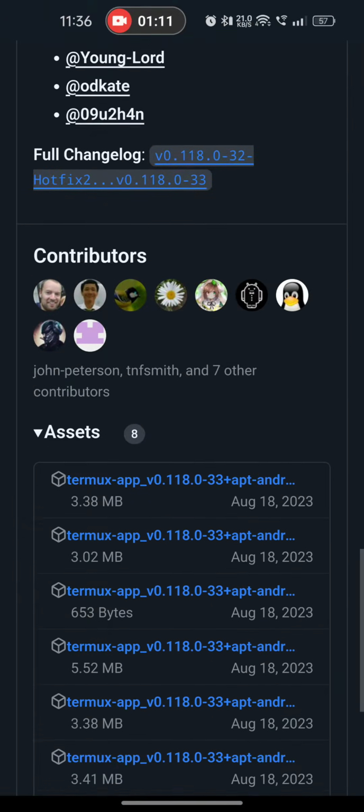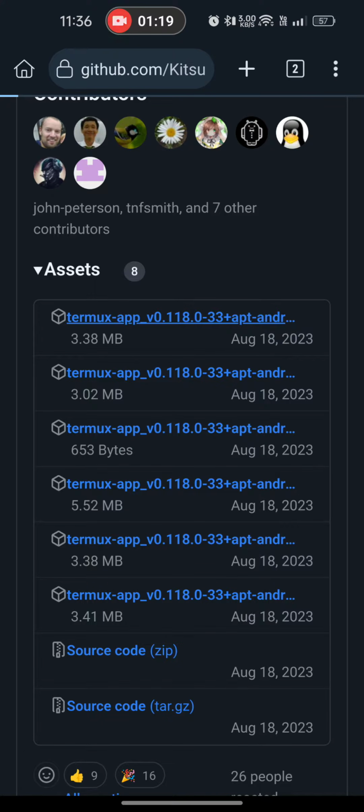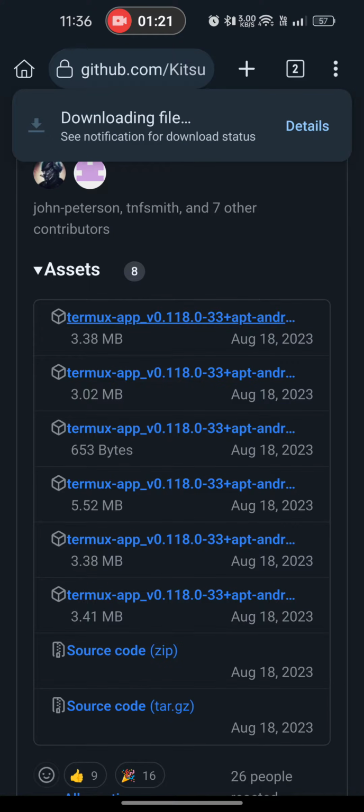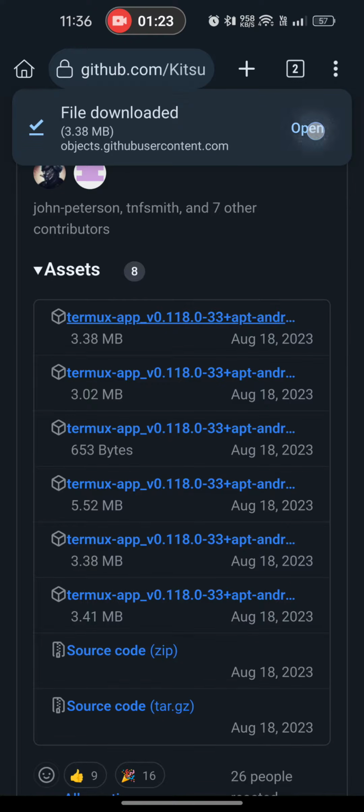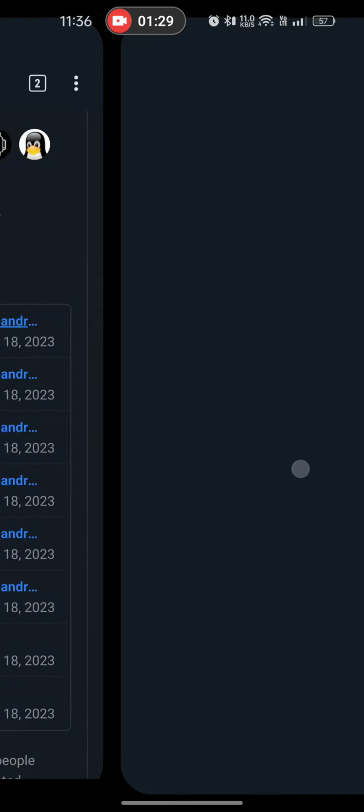Now here we will download. The first one is for ARM64 and the second one is for ARM devices. Most common will be ARM64, so mine is ARM64 as well, so I'll click on the first link. Now wait for this APK to be downloaded. Now click open, install. Once you've installed it, let's open this.